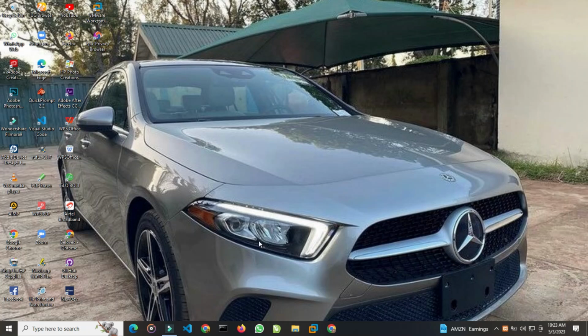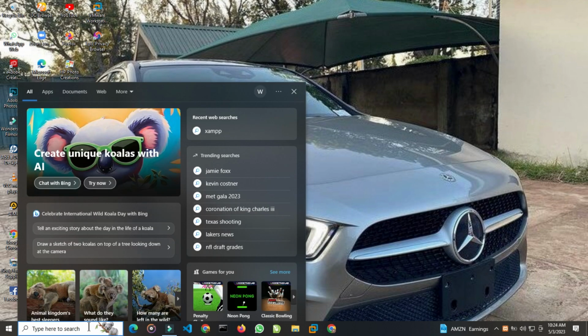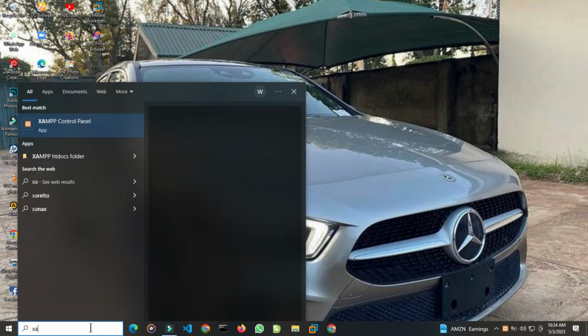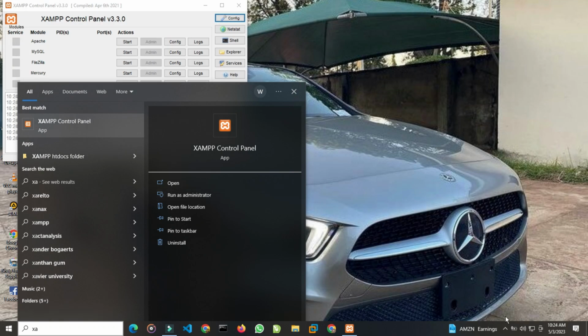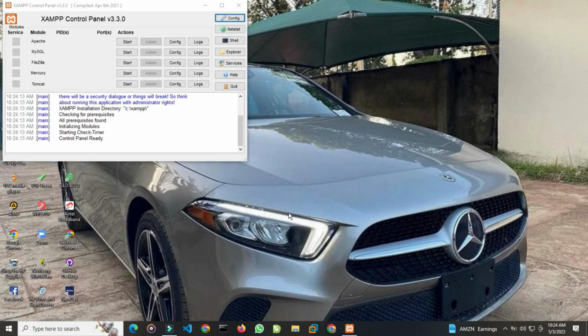Now the next thing we are going to do is try and log into WordPress again after we've created our WordPress on our local machine. To access WordPress again on our local machine, we have to open the XAMPP control panel. So I'll open the XAMPP control panel to access the machine again.